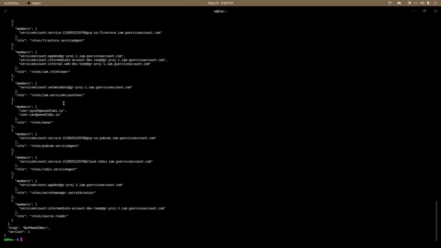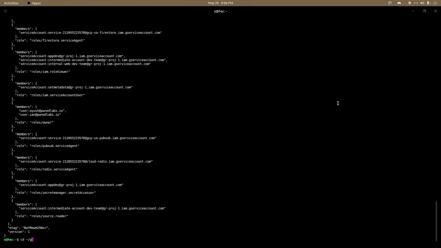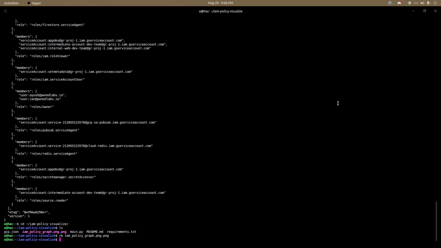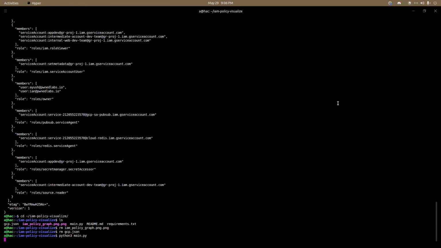Alrighty. So I will go back to GCP IAM visualize. Wait a minute, just a sec. Okay, so it's a different name. So, yeah, IAM policy visualize. Alrighty, I will remove IAM policy visualize from my directory. I will also remove gcp.json. Let's try running main.py.